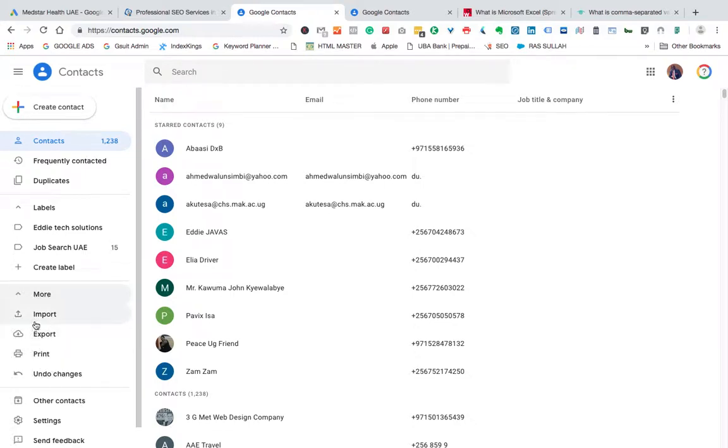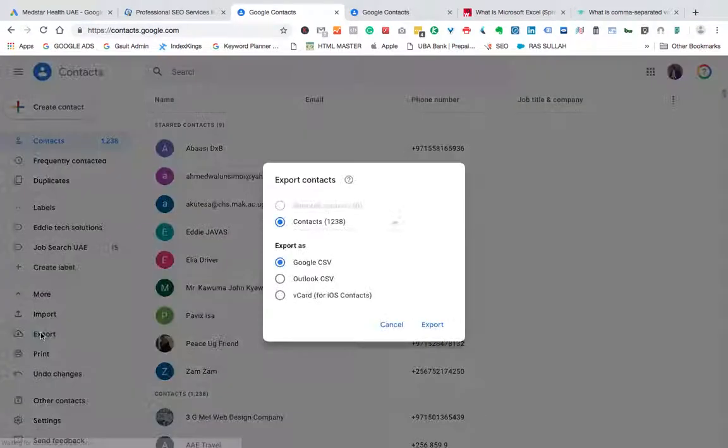Then you see the three. One is import, one is export, one is print. Import is to import what was exported earlier. Export is to make a fresh backup for future importations. Then print, you can print your contacts as well, but I have 1,000. That means that the pages will be too much. Now let me head straight to export.